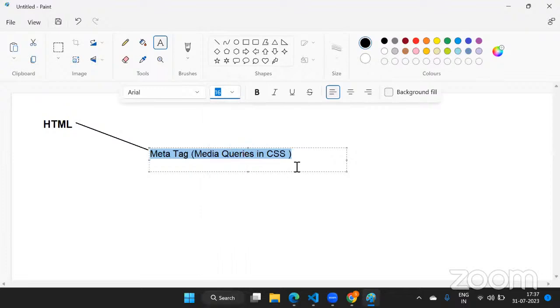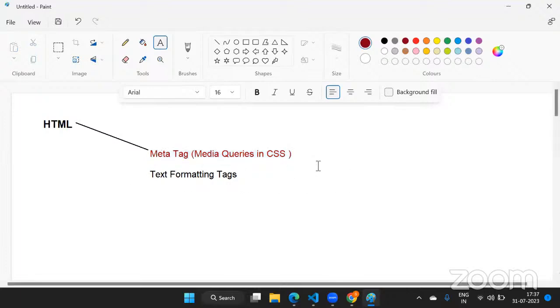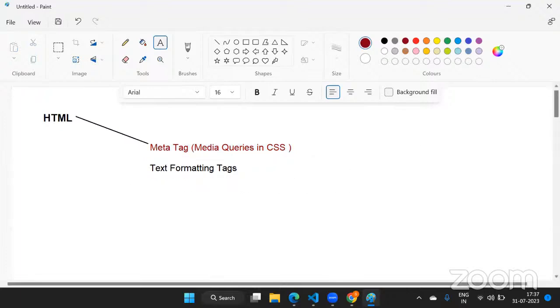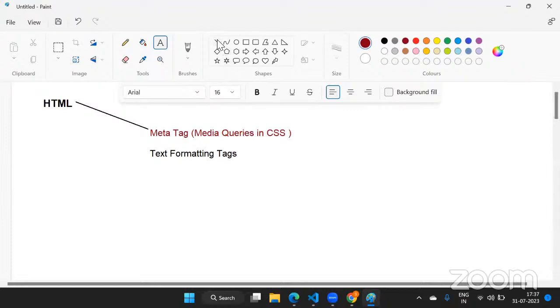And one more topic which was missing was text formatting tags. These are the two topics which I need to cover. Anyways, this topic I will cover while explaining about the media queries in CSS. When it comes to text formatting tags, I want you guys to learn this topic by yourself.